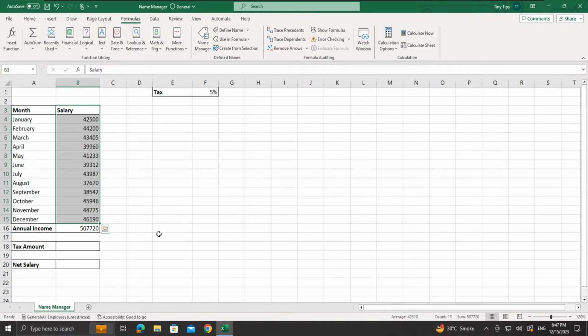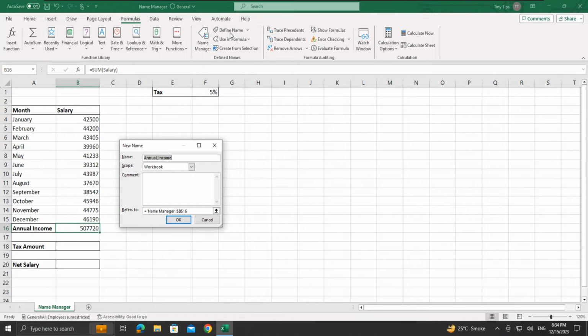Now let us see another method. For this, we will define a name for the annual income cell. We will select the data. Then, under Formulas, click on Define Name. The new name dialog box will appear. Here you can mention the name that you wish to give. We can see that the Name Manager has smartly identified the most suitable name for the cell. We can change it if we want. Since the suggested name is good enough, we will go with it.